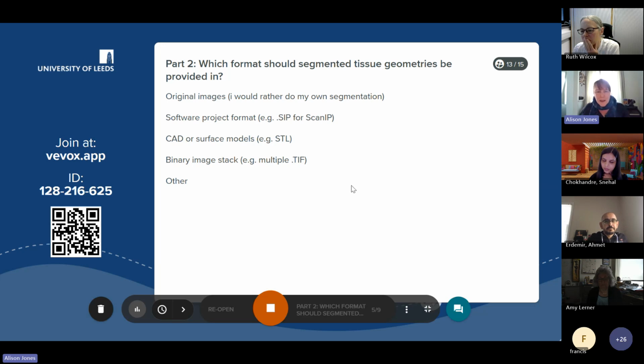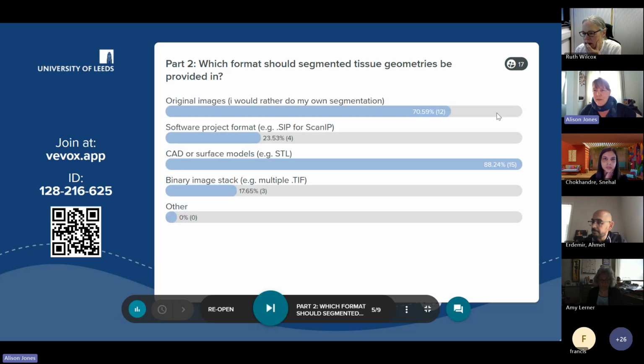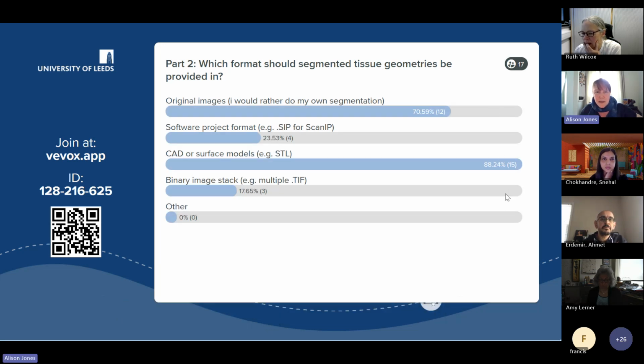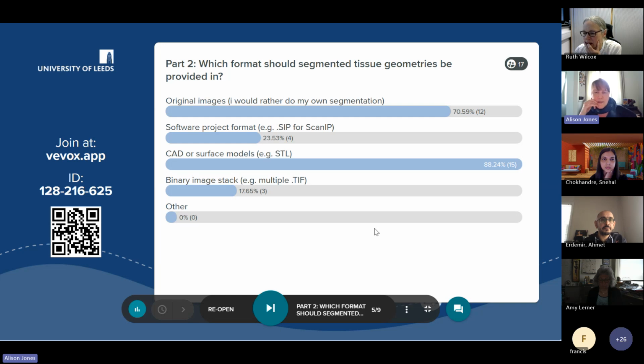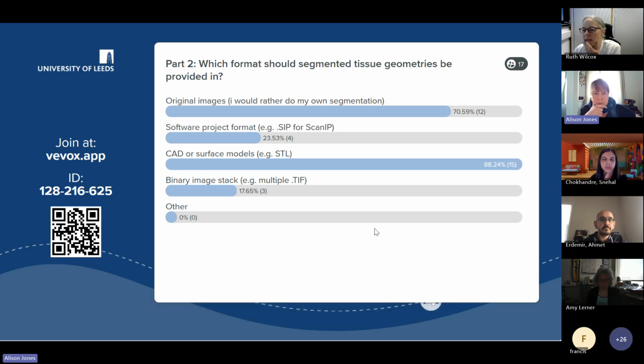This relates nicely to this next one, which is maybe slightly more straightforward. That segmentation is so valuable, because it's so much work. If we can share that, that would be really good. Interesting. Again, software specific, not coming up too high.